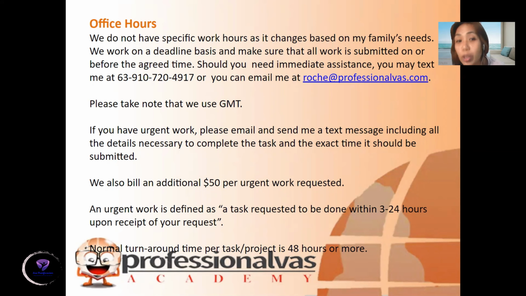So if you have an urgent work, please email and send me text messages, including all the details necessary to complete the task and the exact time it should be submitted. We also bill an additional $50 for urgent work requested. So it's up to you if you're going to bill or not, and if you're going to bill, how much.